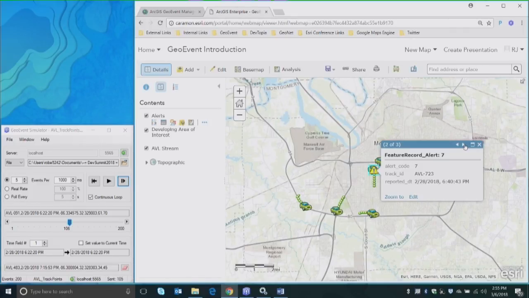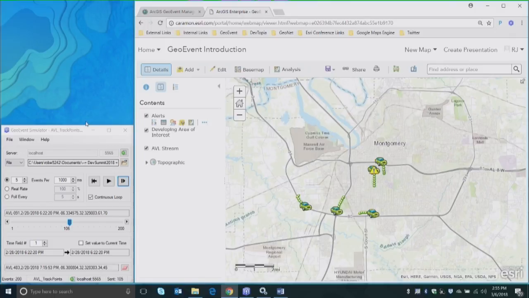The pop-ups are stacked on top of one another, so here's the feature record, and it is an alert code 7. I am using these alert codes to do the unique symbology to differentiate speeding versus another type of alert that I'll show you in just a moment. And then, of course, the AVL stream. I have actually clicked close enough to 2 points, so you're seeing that at one point he was traveling 58, and maybe this is the point that he was traveling 60 miles an hour. As I continue simulating the data, you'll see that there are a couple of alerts that show up.